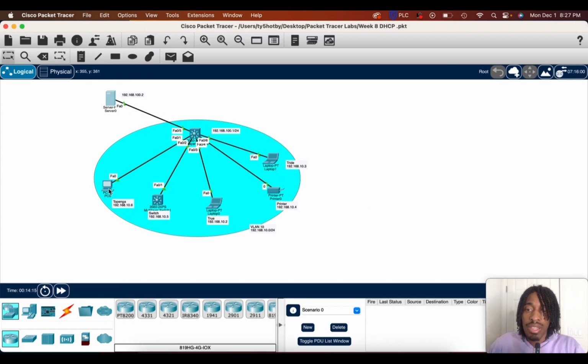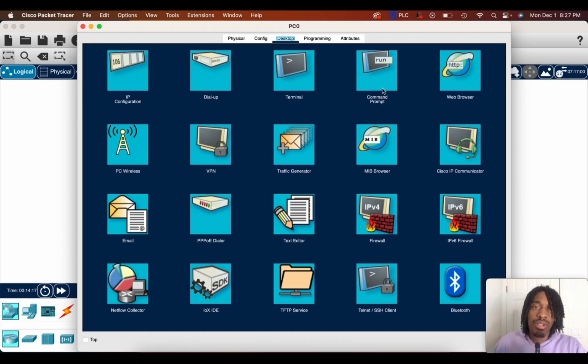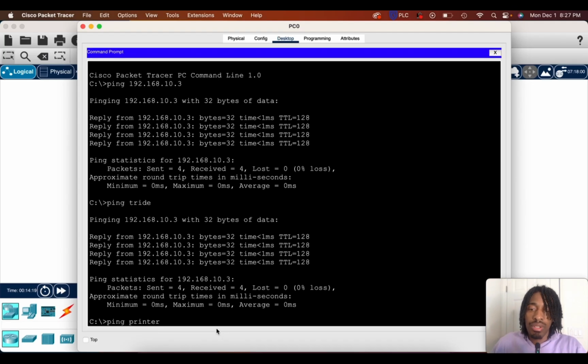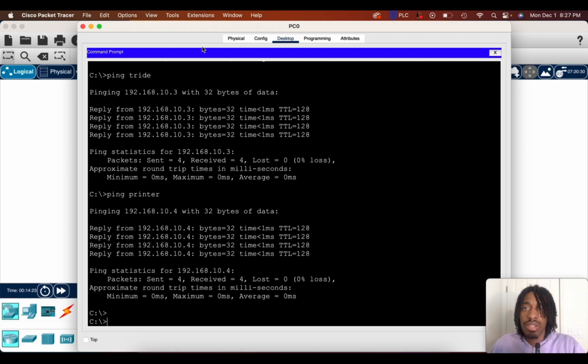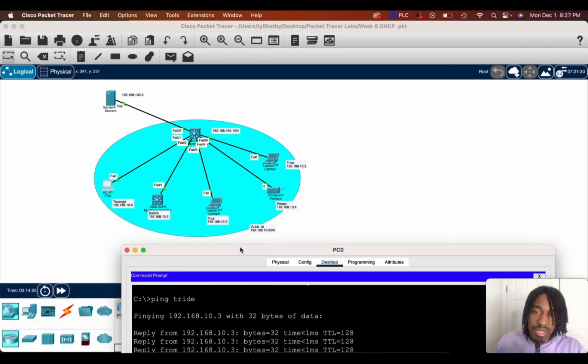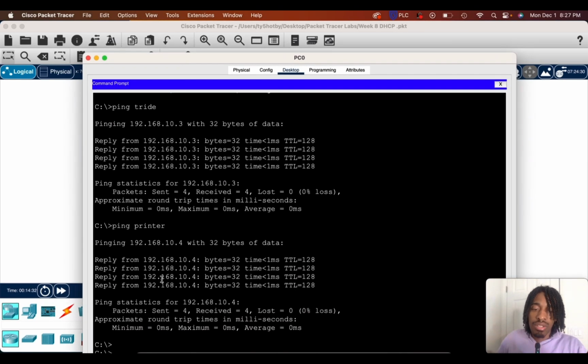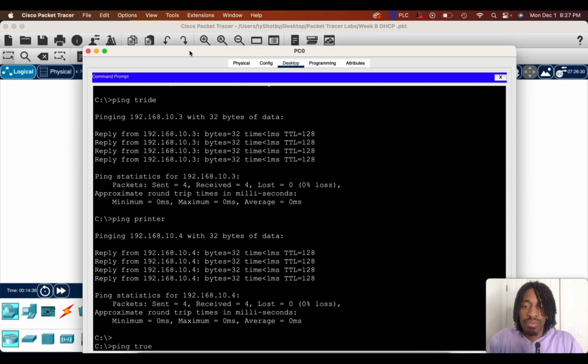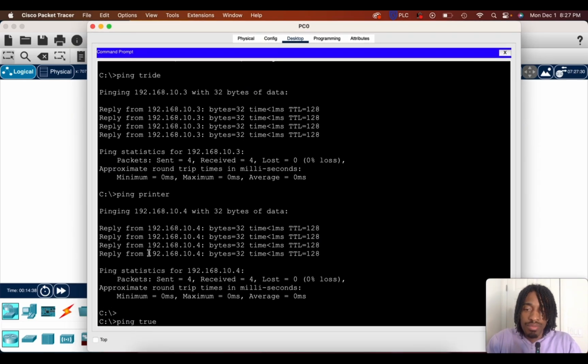So I'm just going to head right back in to Topanga's computer. We'll head to the command prompt. And this time we are going to ping. Let's ping true, which is laptop 0 with the IP 192.168.10.2. So I want to type that in first. Ping, we'll just type in true. Slide that up a bit so you can see it. So we have ping and true here.